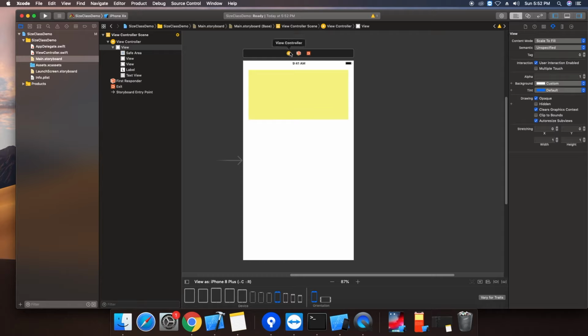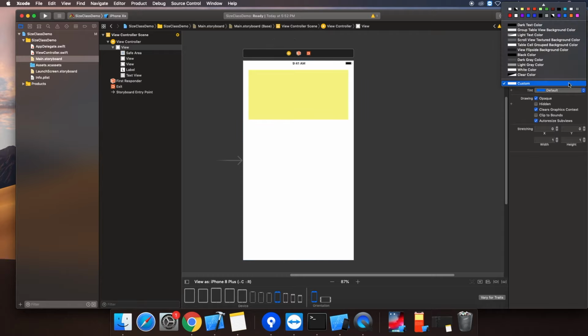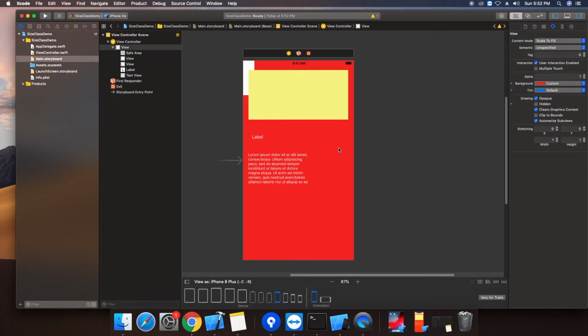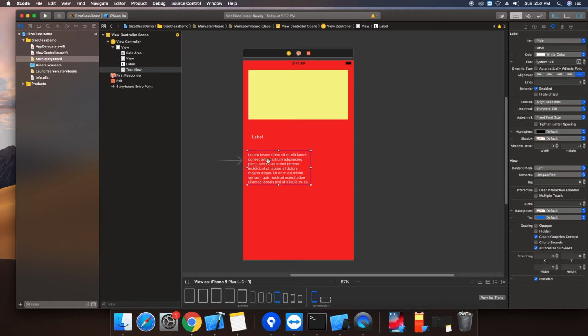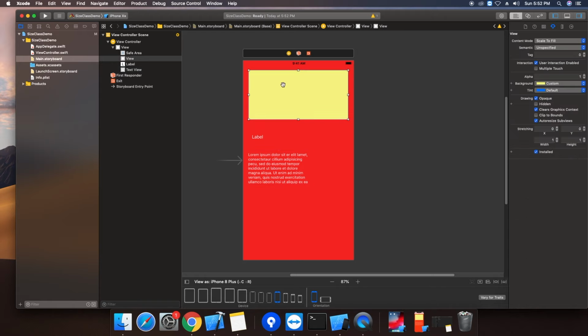So what I'm going to do is set the background color of this entire view to red. Basically there is a view, a label, and one more text view. So let me add constraints over this. If I go for constraints, I'm going to have 20 on all sides: left, right, and top, and I'm going to have a height of 200.